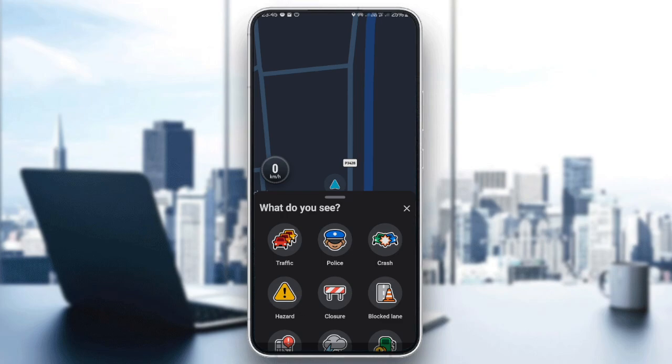So you're going to select the hazard and choose the type of hazard if Waze provides additional options. Make sure to check that the location is correct and submit the report.